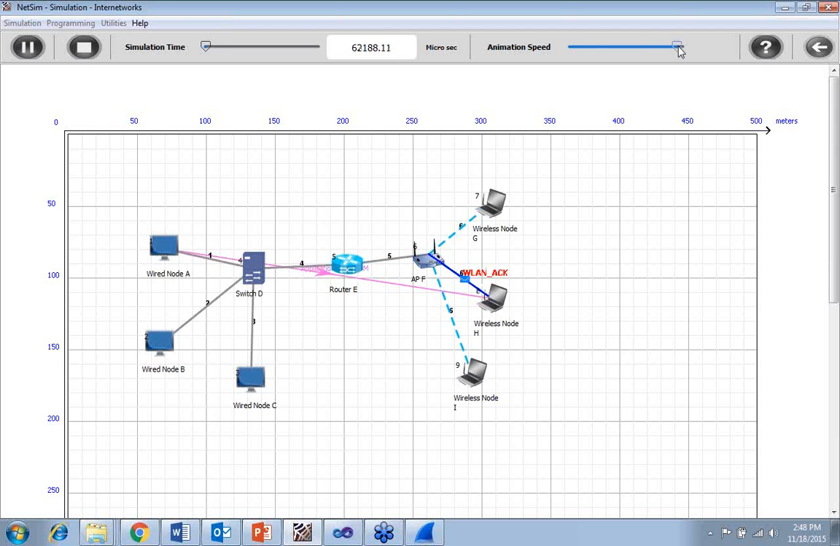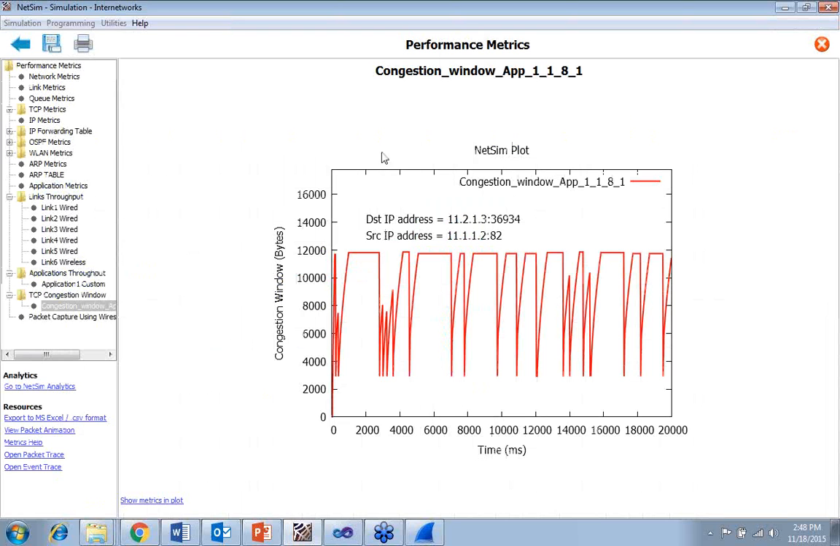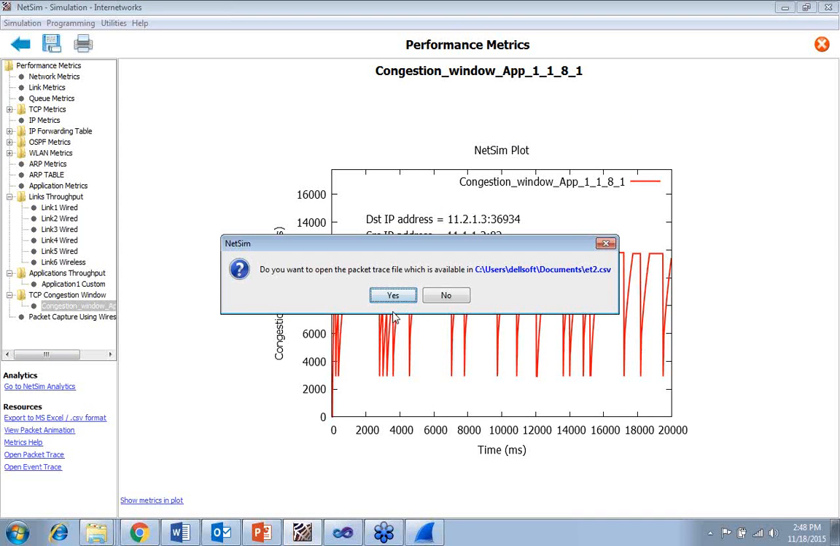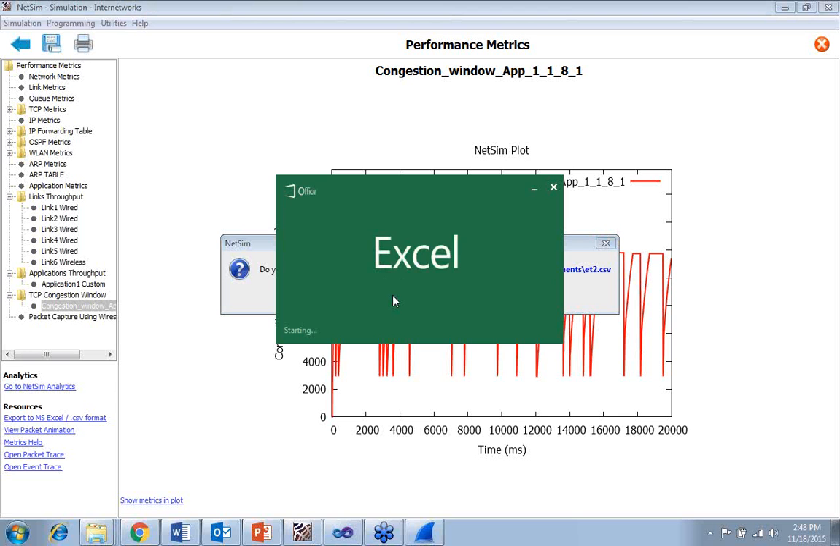So you can change the animation speed to see the faster animation. We can stop the simulation and go to the other features. Like I've shown you that we have chosen packet trace and event trace. You can click on open packet trace. It will show you the packet trace in Excel format or CSV format.